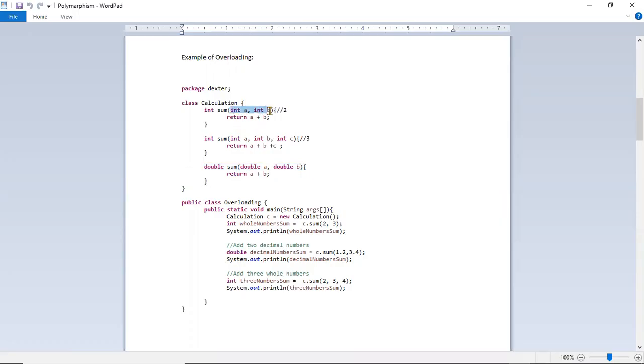The first method's data types are int a, int b, which is not equivalent to this, and the second method is int a, int b, int c, which is not equal to this. The third method is this one. So it will know at compile time itself which method to be called or invoked. That is called overloading.